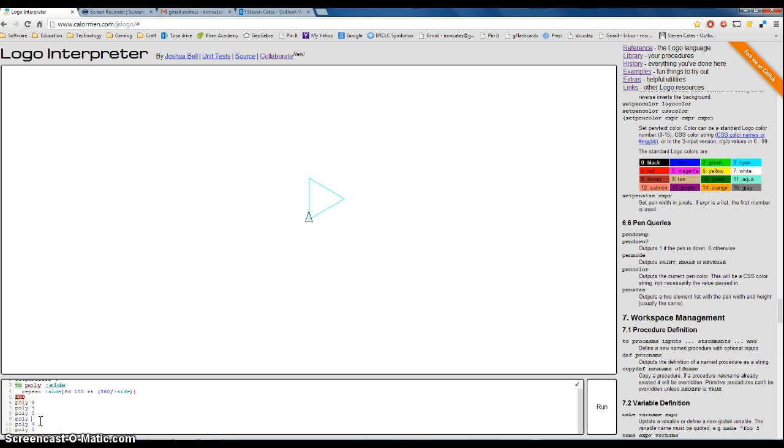So 5, 6, and by the way, the way you do that is you select it and you hit Control C, and then you pick the new spot and you hit Control V as in Victor to paste it. So there's poly with 7 sides and 8 sides. Okay, let's see what happens.